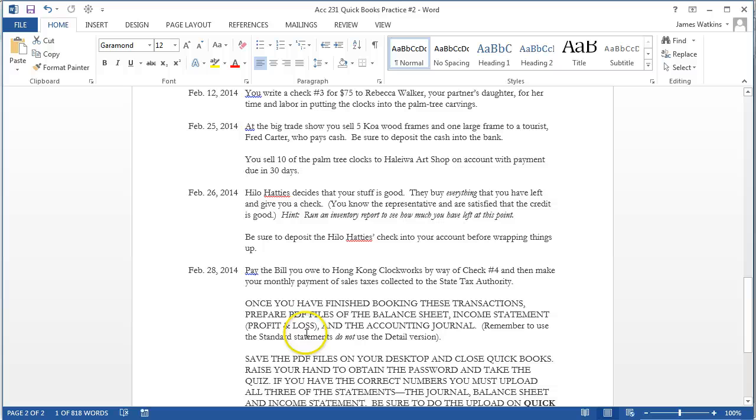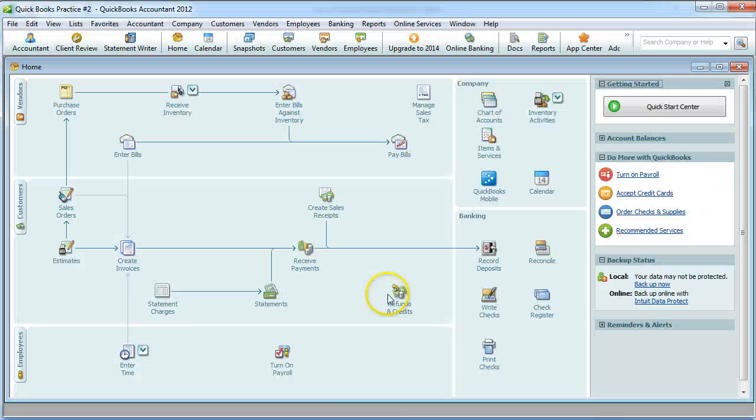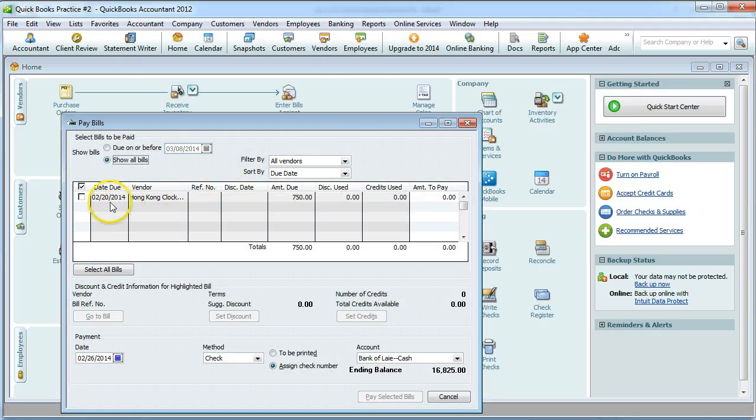One more thing we're going to do is pay that last bill that was due to Hong Kong Clockworks by way of check number 4, and then we're going to pay the sales taxes to the State Tax Authority. So here's the bill. The whole reason we enter it is so that it remembers. It remembered. It's now the 28th. So warning, when you're on the bill screen, the date is in the bottom left corner. I don't know why they do that, but that's where it's at.